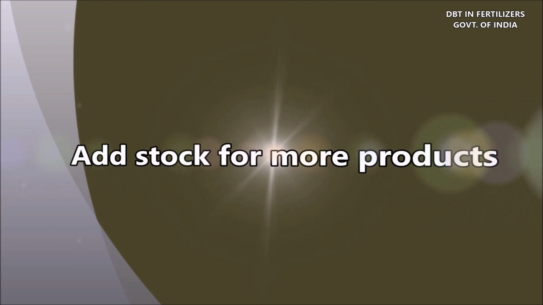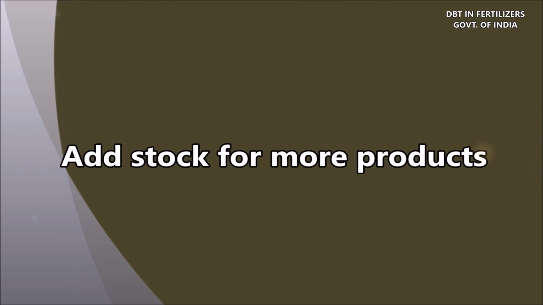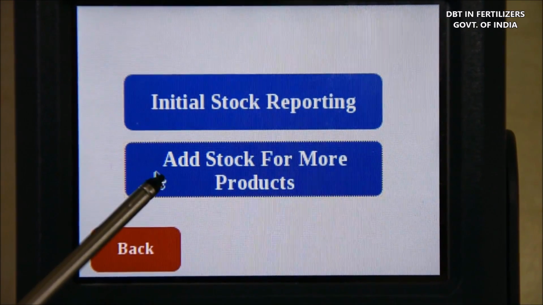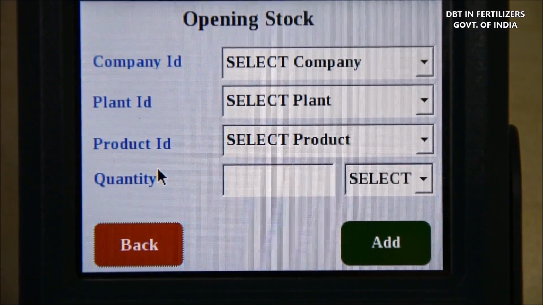Add stock for more products. This option is available to add stock to your existing stock entered within the PoS device. User clicks on Add Stock for More Products tab. A new screen will appear.